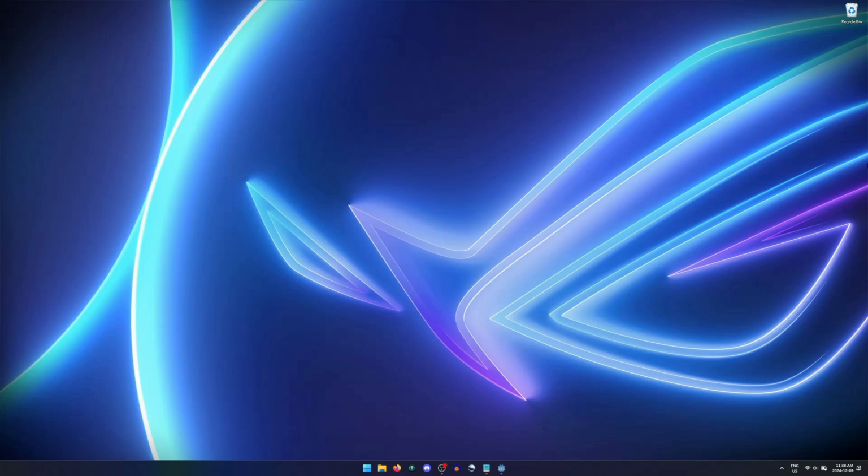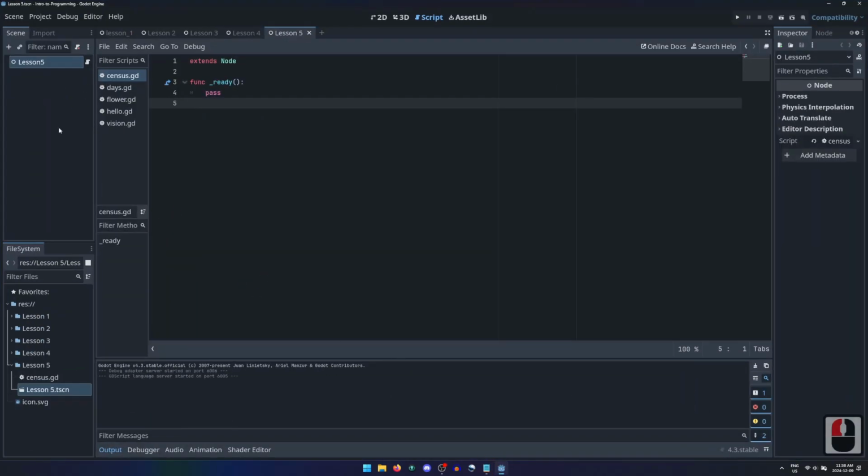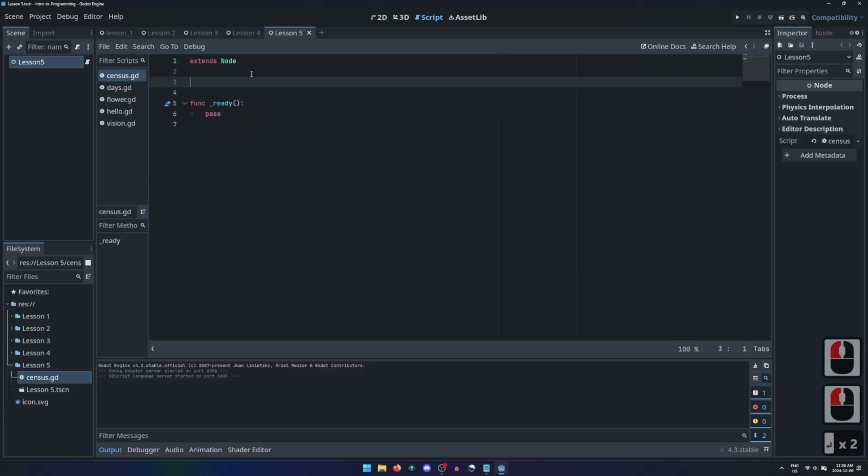Hello, friends. Today we'll consider how we can organize large amounts of variables, especially when they hold related information. I've already gone ahead and created a script named census and overridden the base node's definition of the ready function. For our hypothetical scenario in this lesson, we are imagining a census worker who needs to record how many people live in each house on a single road in their town.